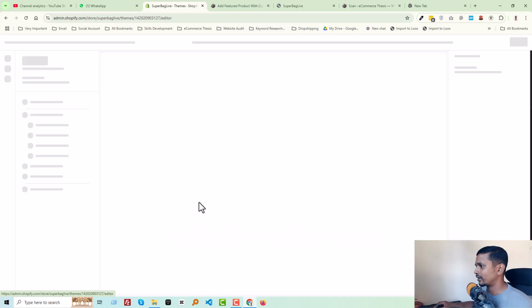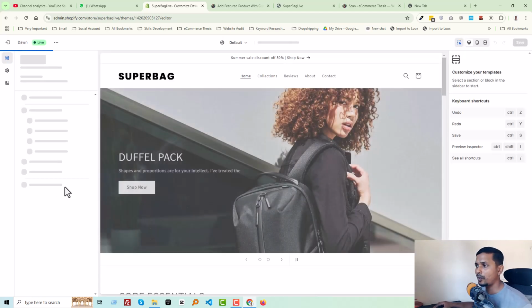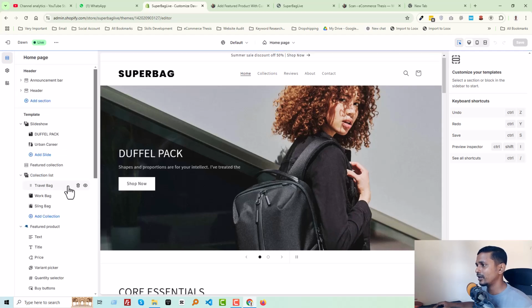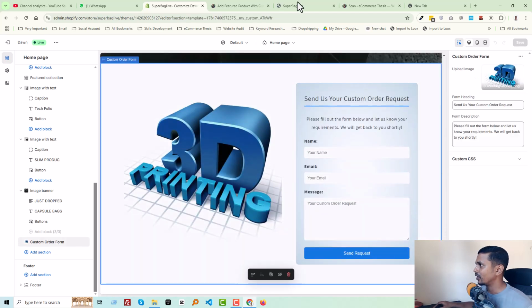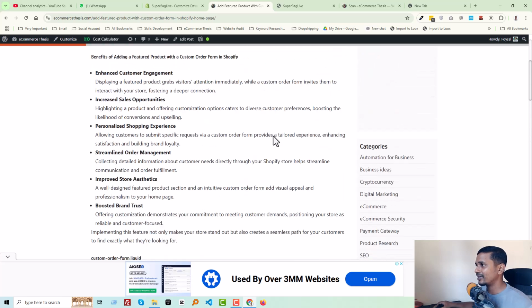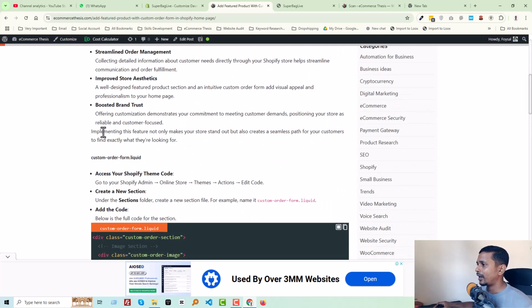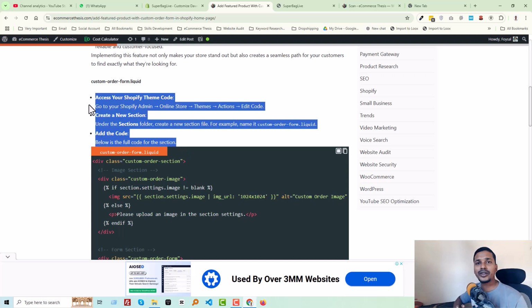Then you will get this dynamic section of the custom order form with the featured product image on your Shopify online store theme, same as this one. So I hope you will follow this guideline very carefully, and then you can do it by yourself. Also you can watch the video one more time to implement everything smoothly.